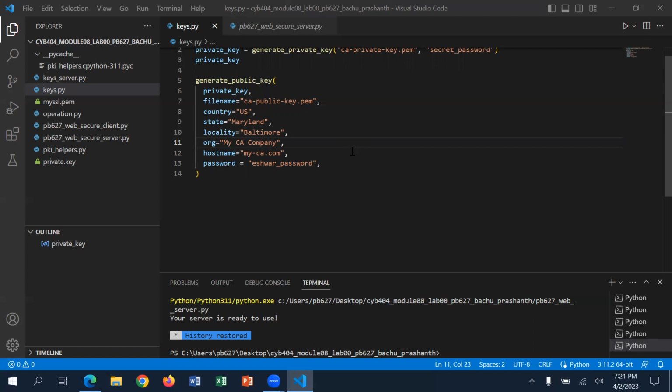It takes the previously generated private key as the first argument and additional arguments specifying details such as the file name for the public key, country, state, locality, organization, host name, and password. The public key will be generated and saved to the specified file location with the provided details. And I want to run this code.